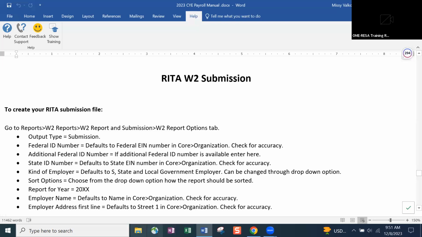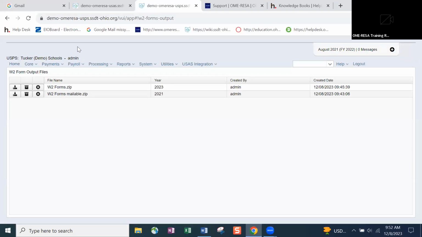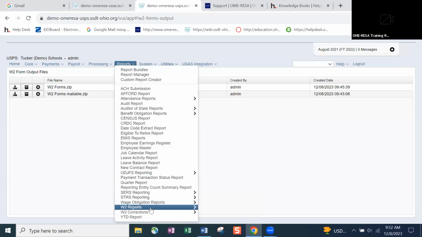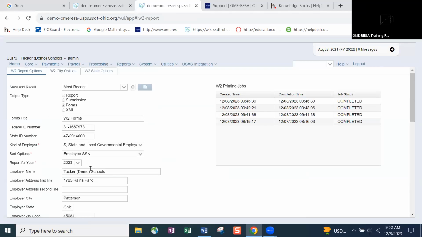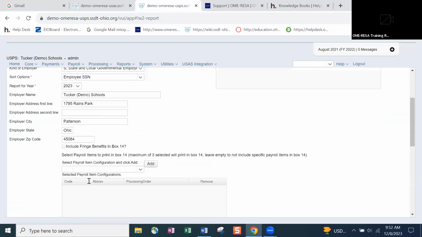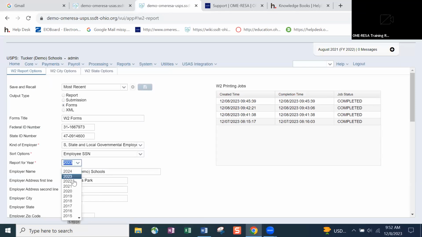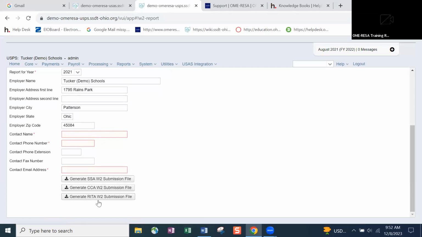Now, the RITA submission, for those of you who have never done the W-2s yet, is actually on the same page as W-2 for federal. So it's W-2 reports, report and submission. Okay, so down here, let me do this, 2021, make sure it's submission. When you do submission, here's where you will create that submission file for RITA.